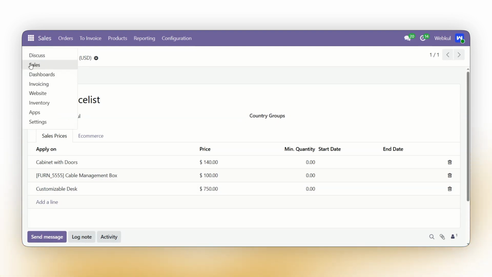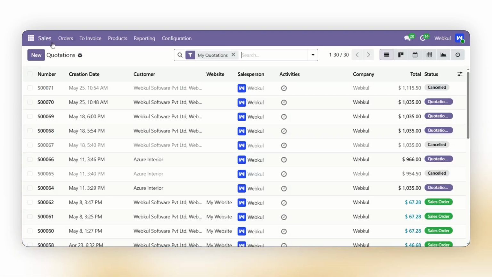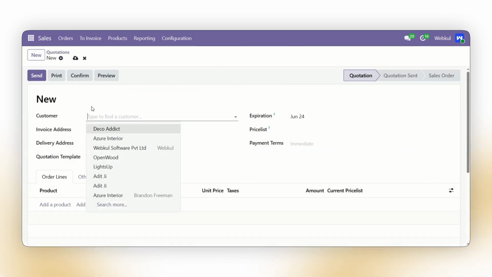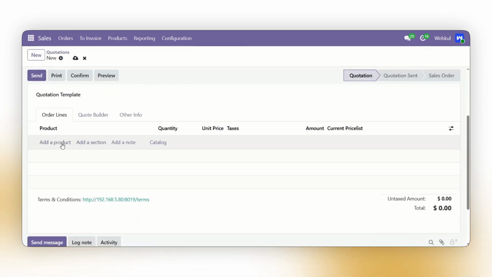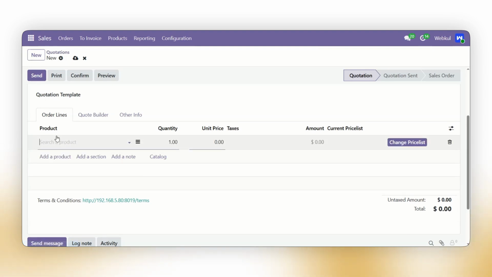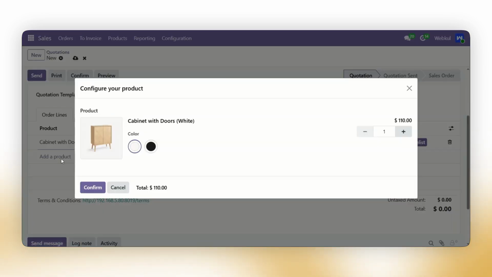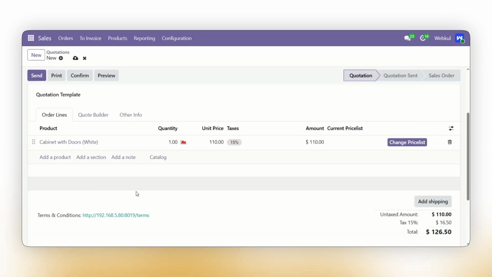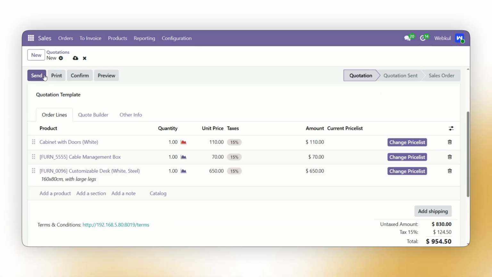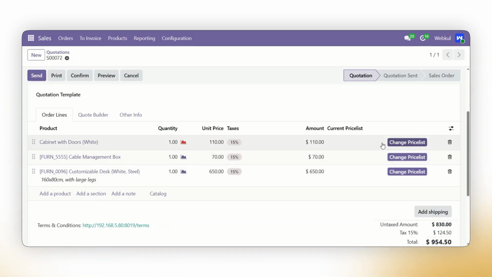Next, navigate to Sales, then Quotations. To create a new quotation, click the New button and select a customer. After that, click Add a Product, choose the desired product, and then click the Confirm button. This is how I added two more products. Now click the Save button. As you can see, we have assigned a price list to this quotation independently.